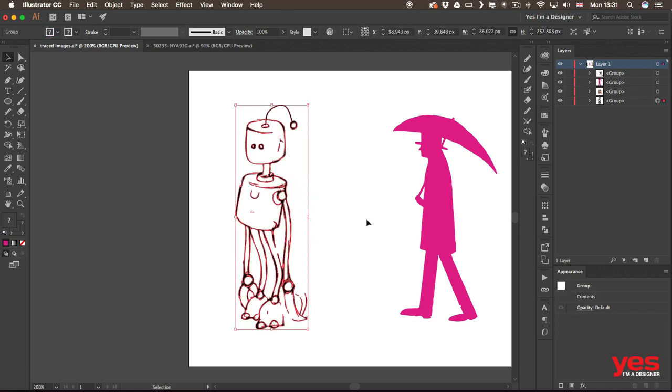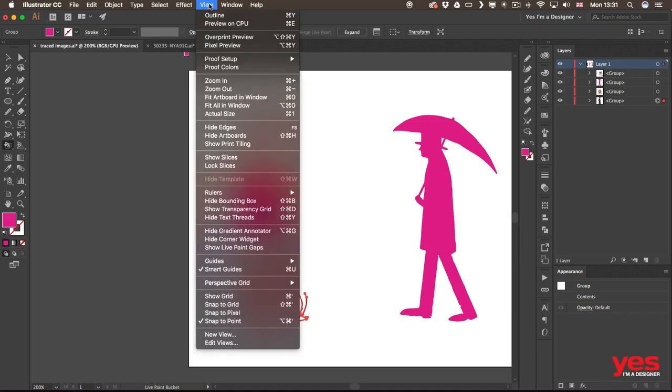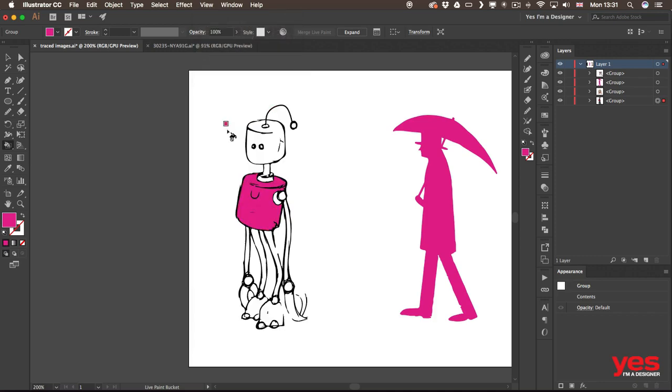When I select this object and I use the live paint bucket, which we've already introduced in previous videos, remember the shortcut is K. So once that's selected, I can again pick a color, but I'm just going to stick with the same color for now. Clicking on the body, it actually fills it up nicely. By the way, if we want to see it without all these anchor points, I can go into the view menu and choose hide edges. That way we can see exactly what we are doing.